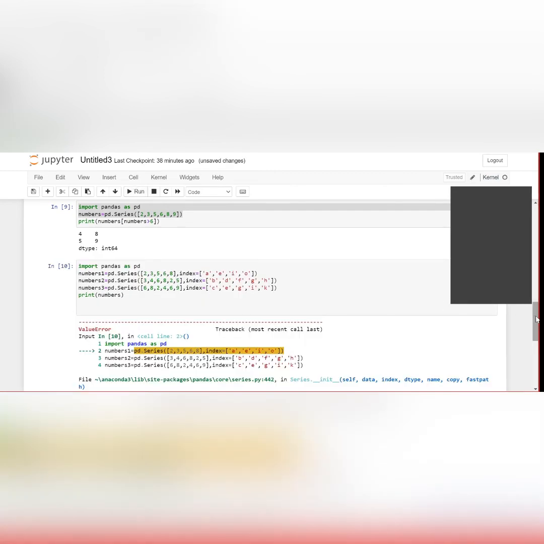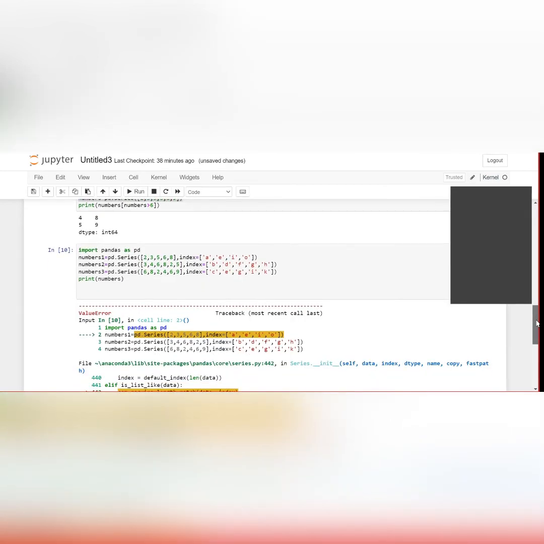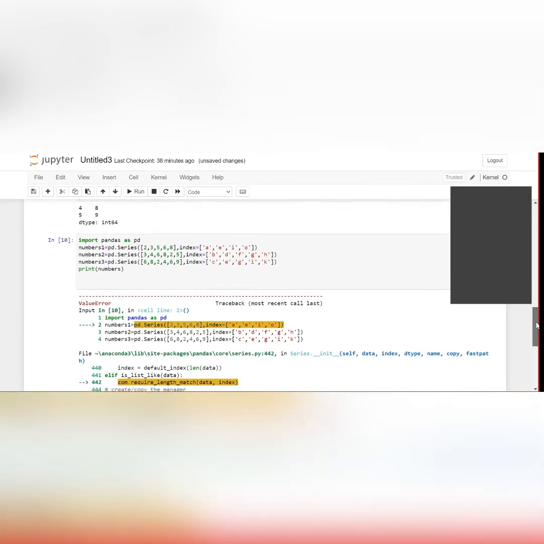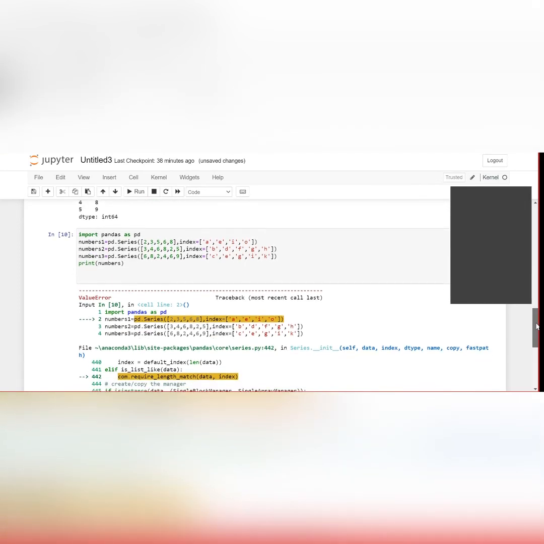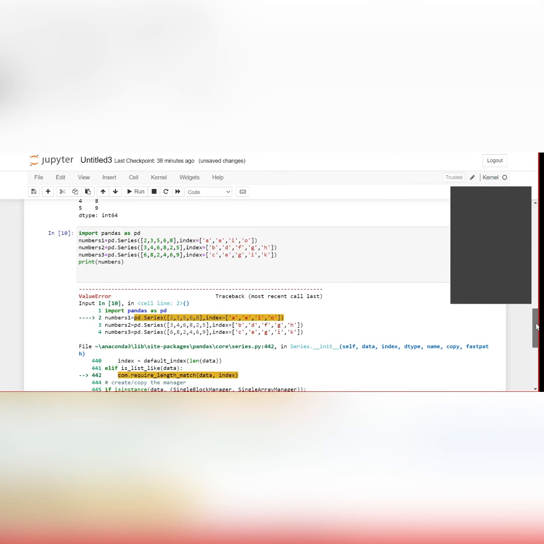Oh wait, what's this? What is the error? Can you read it? It's a value error. Go down, go below. Yeah, a little more. See: length of the values 5 does not match length of index 4. What does that mean?